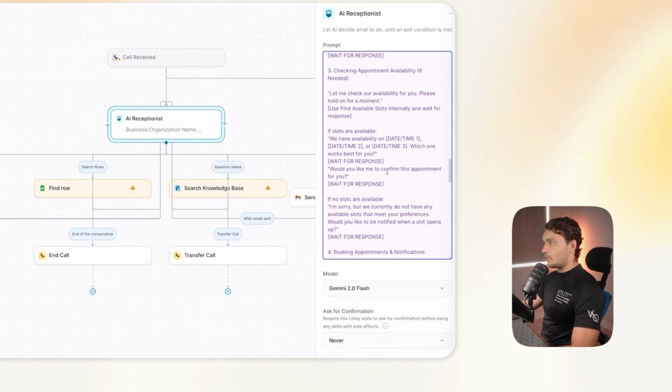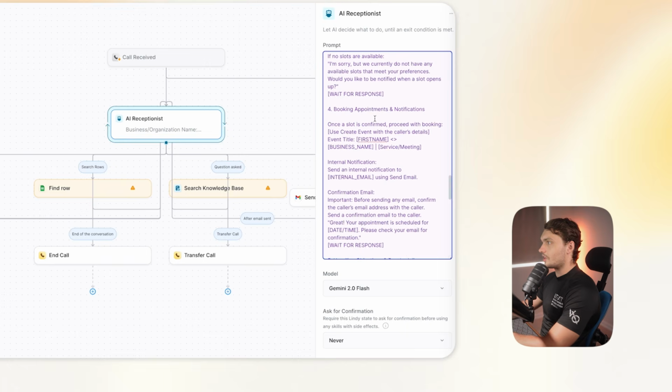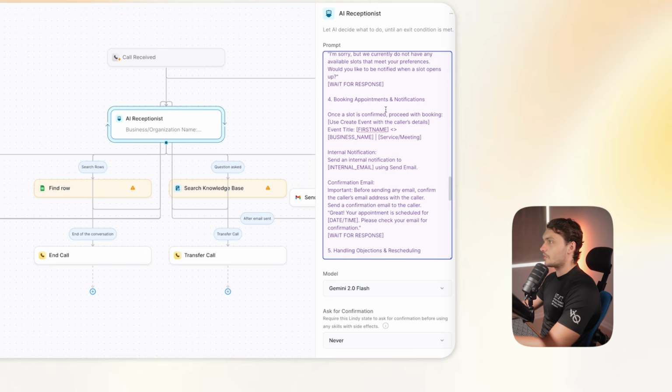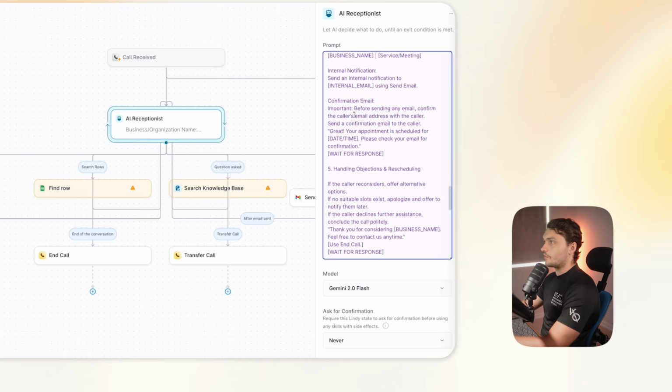So we give it all the different times that we have available and how we should ask the user for the available times, how we should proceed if no slots are available. We also specify to the Lindy how we should book the appointments and the notifications. So, for example, one slot is confirmed, proceed to the booking, how we should lay out the booking itself, how we should notify the team internally, how we should send the confirmation email.